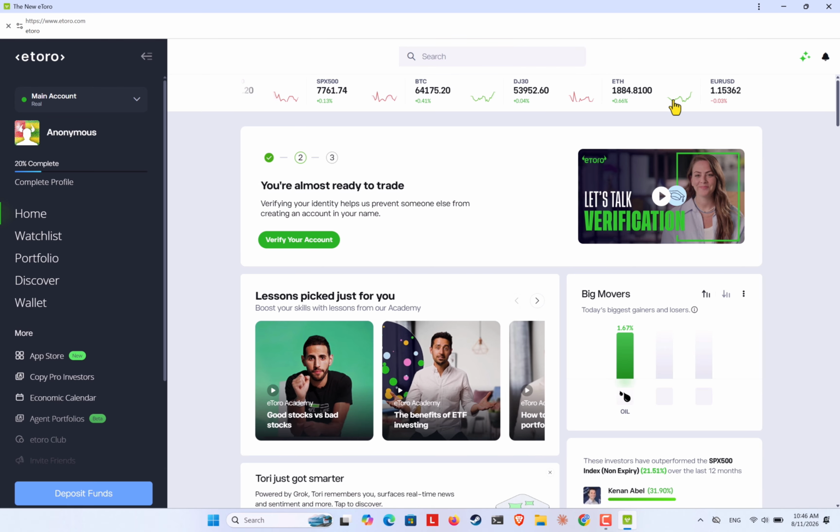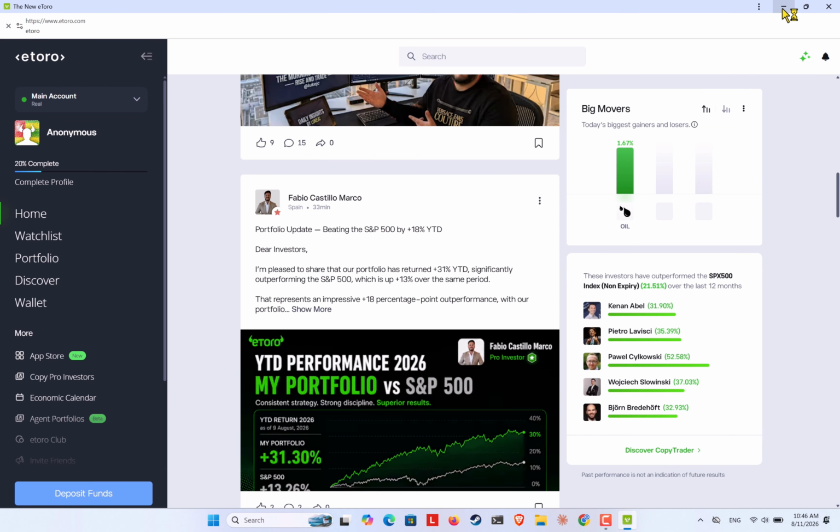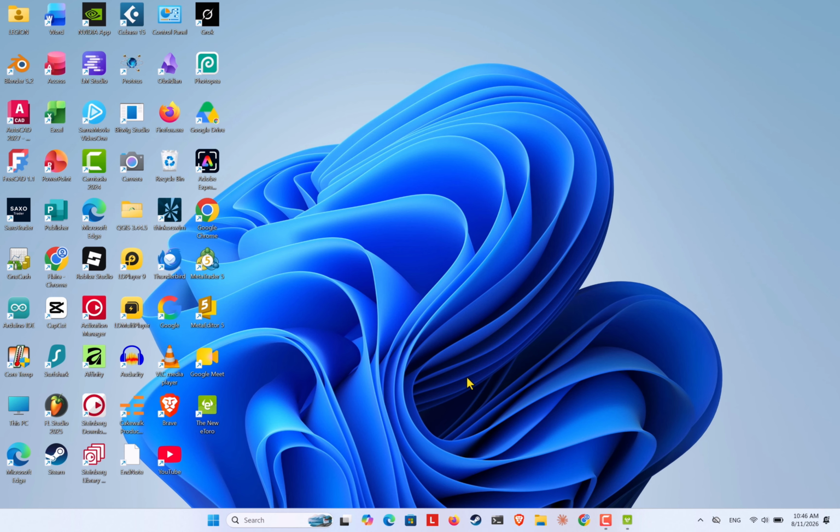If you're using Microsoft Edge instead, open the three-dot menu, select Apps, and then choose Install this site as an app. You can now launch eToro directly from the shortcut whenever you want to access your portfolio or explore the platform.